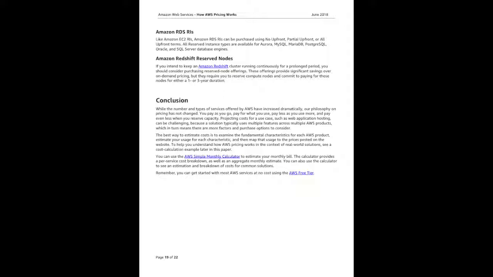Amazon RDS RIs. Like Amazon EC2 RIs, Amazon RDS RIs can be purchased using no upfront, partial upfront, or all upfront terms. All reserved instance types are available for Aurora, MySQL, MariaDB, PostgreSQL, Oracle, and SQL Server database engines. Amazon Redshift Reserved Nodes. If you intend to keep an Amazon Redshift cluster running continuously for a prolonged period, you should consider purchasing reserved node offerings. These offerings provide significant savings over on-demand pricing, but they require you to reserve compute nodes and commit to paying for those nodes for either a 1 or 3-year duration.